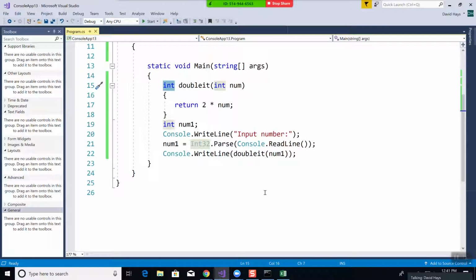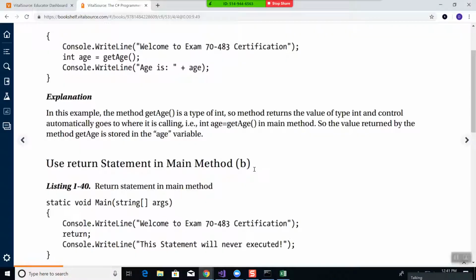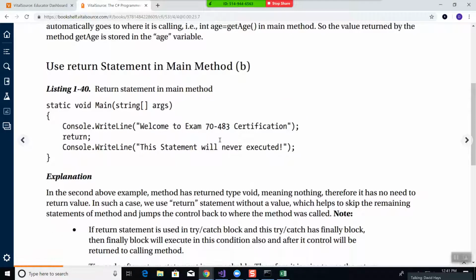Is that good on the methods of functions, subroutines? Okay. But that's what they're referring to in the return statement.